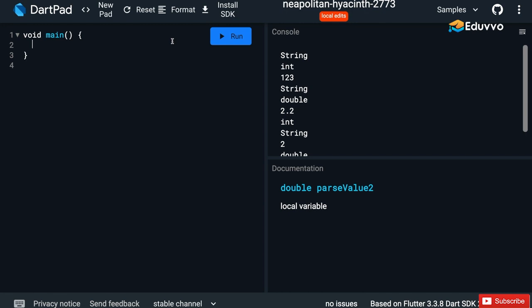So in Dart we have two types of string, that are single line string and multi-line string. To write the single line string we use single or double quotes, and to represent the multi-line string we use the triple single or double quotes. So we will look one by one into it.